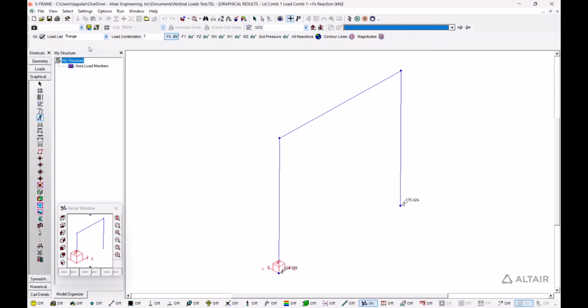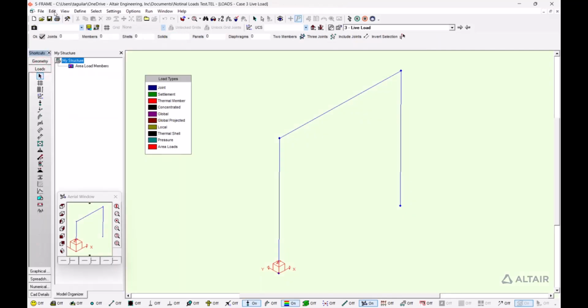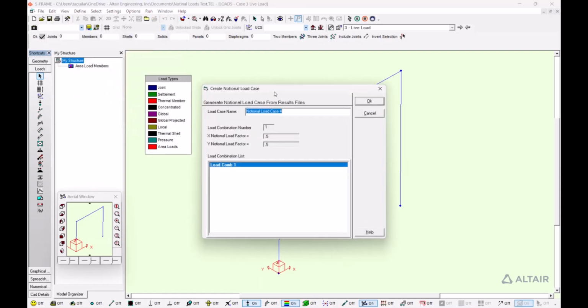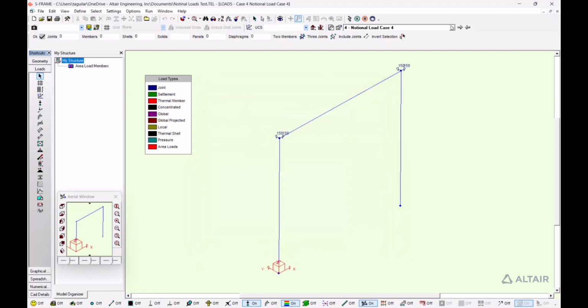Now, I also have the option to create my own notional factors load cases. So in the loads window, after analyzing my structure with the load notional factors, I can go to edit and then click on generate notional loads. This will trigger the notional load case dialog, where I can enter the load case name that I want. I can enter the combination number, which has to be one that I have created, and I have preloaded here the notional factors for both of the axes. So if I click on OK, I will see that I have now created a fourth load case, which is only the notional load case.